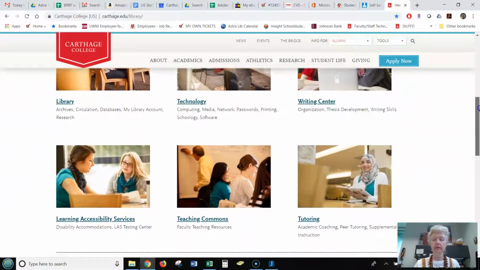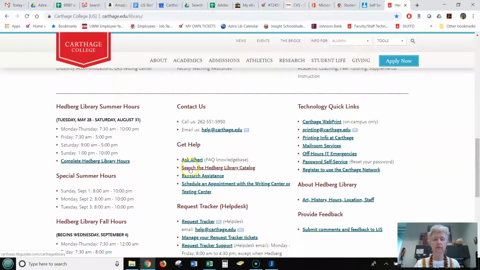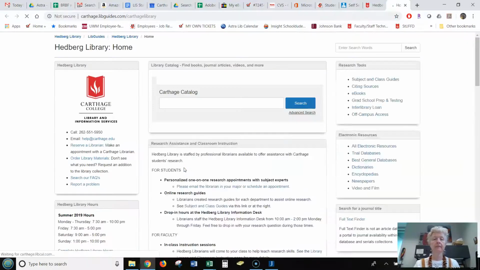There are several different ways to get to it. This is the one I like the best. Scroll down to where it says search the Hedberg Library Catalog. Click that. You'll have various and sundry things on both sides. You'll want to ignore those. Take a look at this search box in the middle.